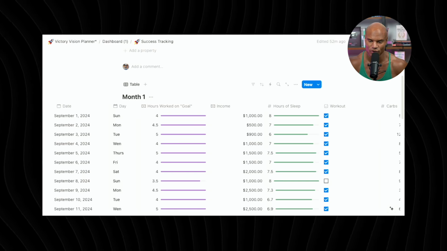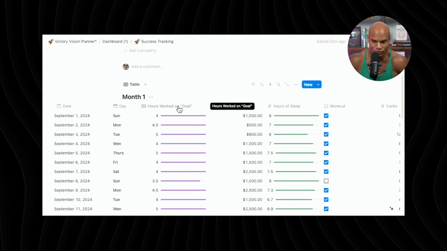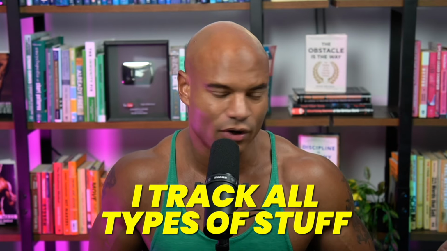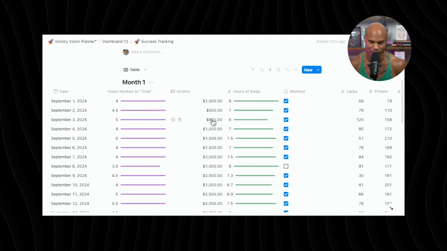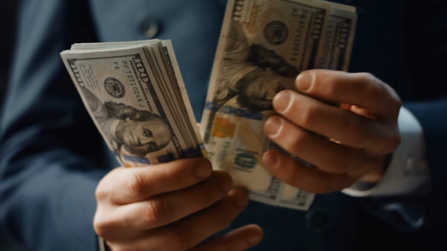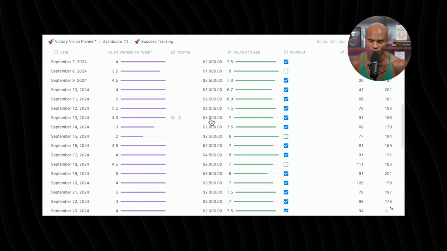He needed to work on his goal for 4 hours a day. You can delete this if you want, or you can add more stuff. I track all types of stuff, but you can do whatever works for you. But here's where it gets cool. We tracked his income every day. So every day I told him, hey, how much money you make? Like personal income, like gross. We track that every day.